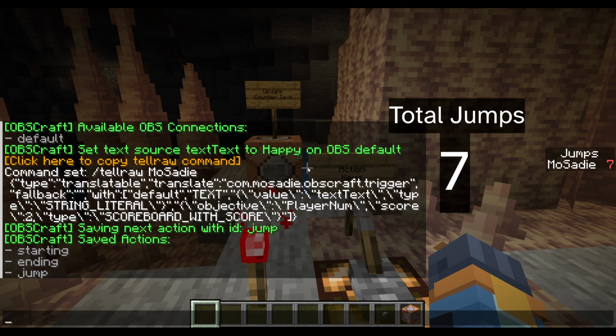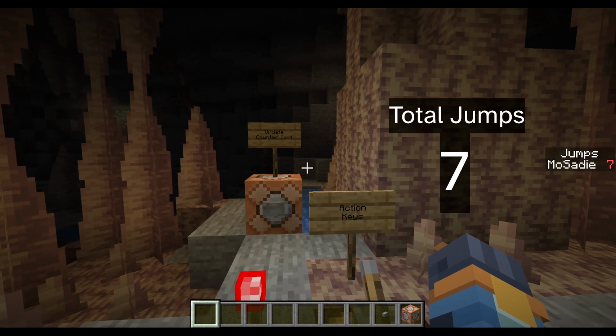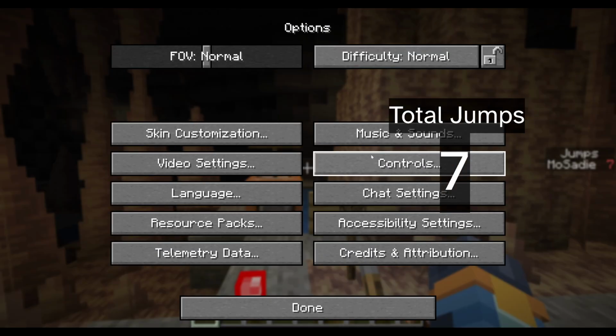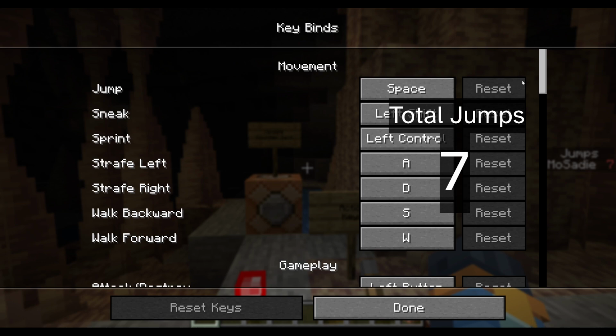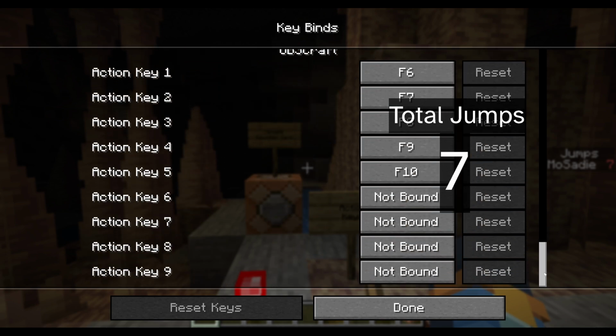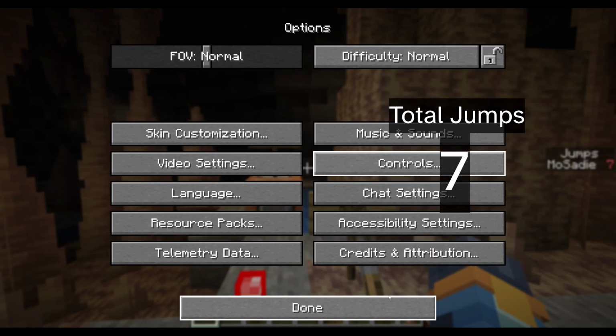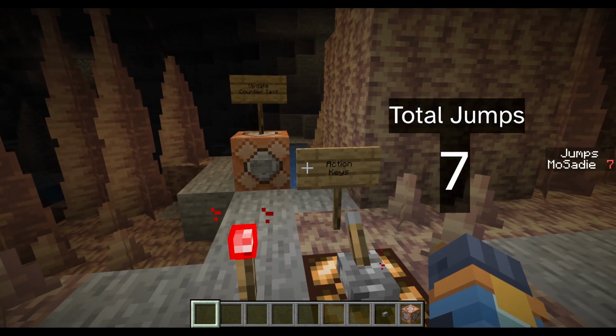So the important part is we can now assign that action to a key. By default, no actions are assigned to any keys, but if you head to controls and under keybinds, you'll notice I've given you 9 buttons to work with. If you need more, let me know. They're not that hard to add. I just figured 9 was a good number. I've assigned a couple of them by default, and these aren't bound, but feel free to set them to whatever you want. But for now, we're going to assign action key 1 to that jump thing.